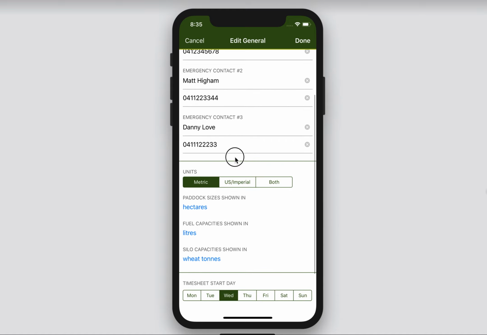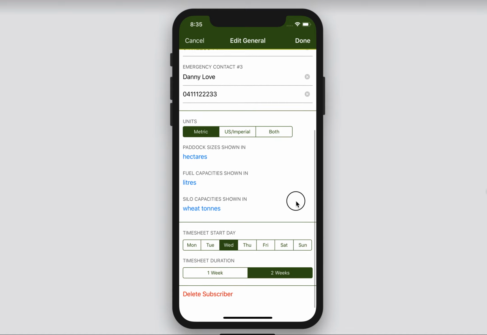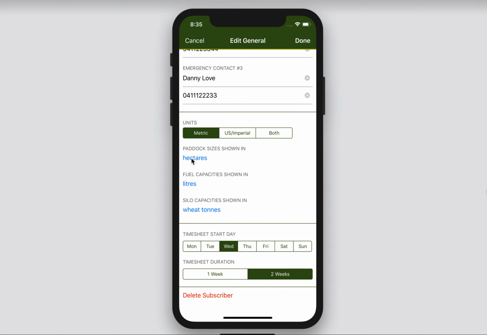You'll choose your units, so metric, US Imperial, you can have both. What your paddock sizes will be shown in, what your fuel capacities will be shown in, your silo capacities. For your timesheets, you'll choose what day of the week they'll start on, and then also how long a duration those timesheets will go over.